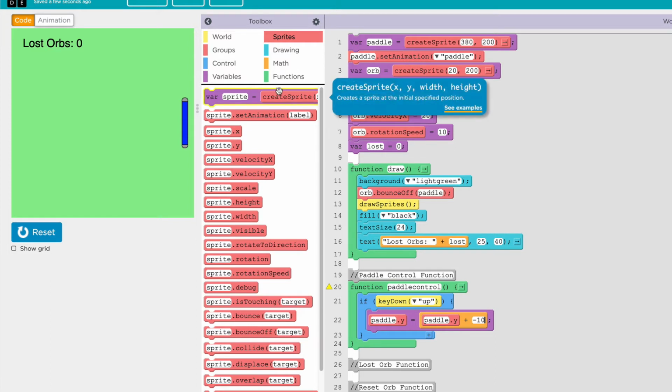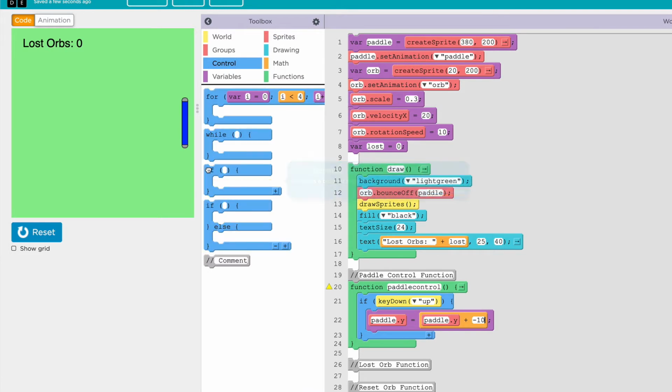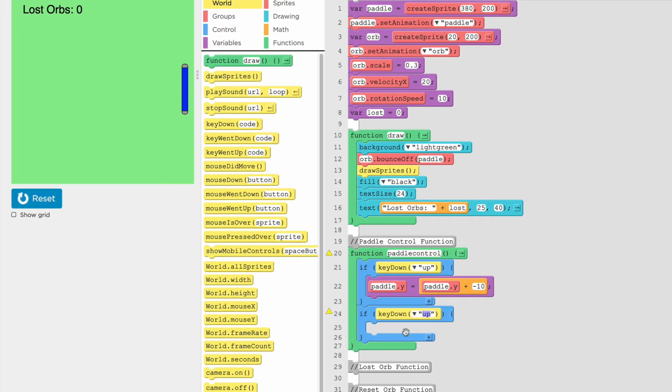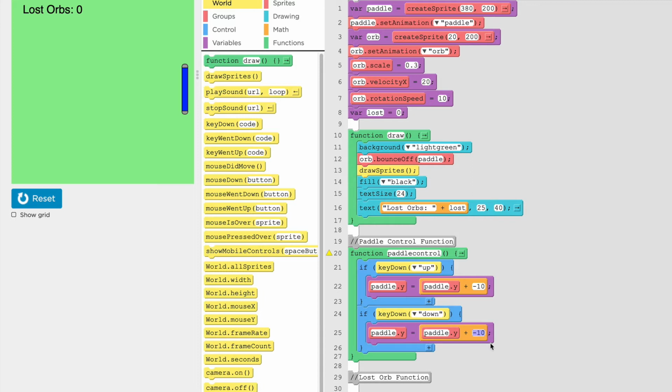Now, I also need to take care of what if we need downward motion also. So I'm going to bring over an if, and I'm going to do a key down, and that's going to be the down arrow. And it's going to be a similar thing to this. In fact, I might just copy that. Probably could have copied and pasted the whole thing. I'll paste that in. But this is going to be not a negative 10, but a 10. All right, so take a look at that.